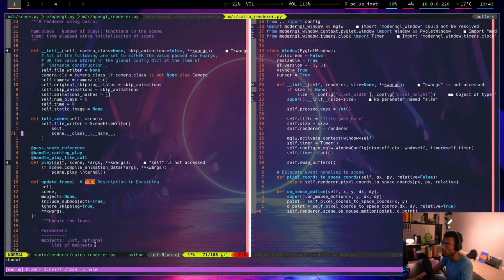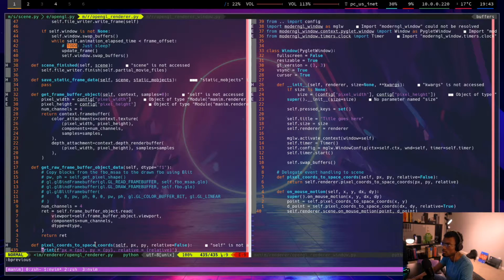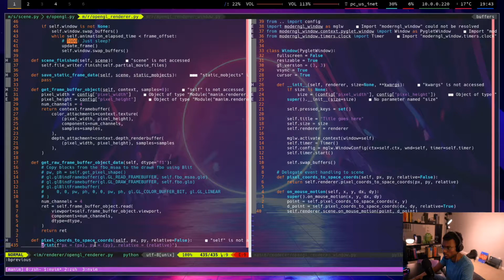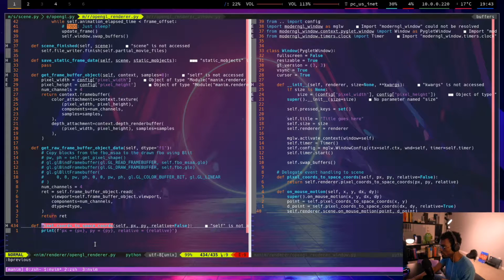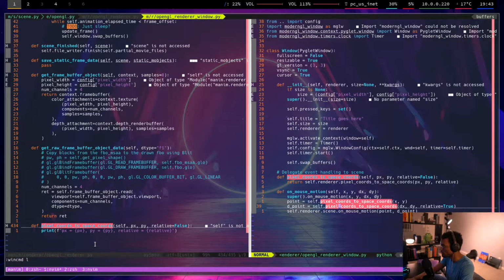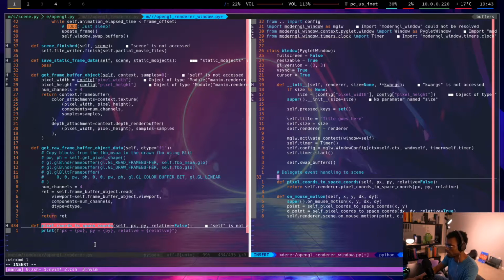Renderer, close the Cairo renderer. Pixel coords to space coords. Maybe it just randomly gets called somewhere else. Oh, it gets called here, with the delta, delta X and delta Y. Okay. So this I should comment: offset from the bottom left corner in pixels.